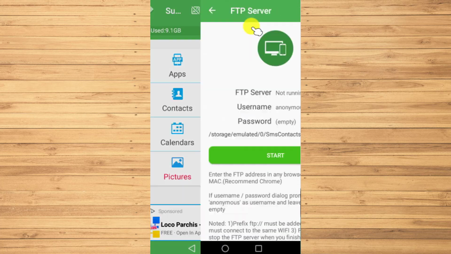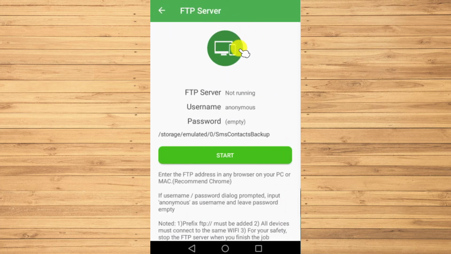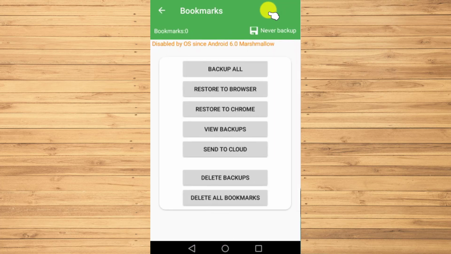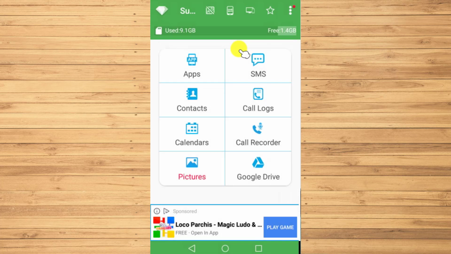FTP server allows you to transfer files to your PC or Mac. Just click on start and it will give an IP address or FTP which you will need to enter in your computer browser. By clicking on star, you can access bookmarks. Let's explore some settings now.